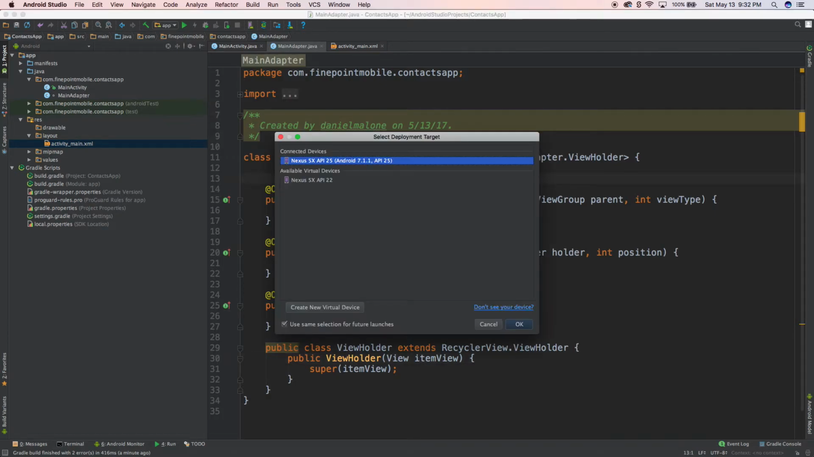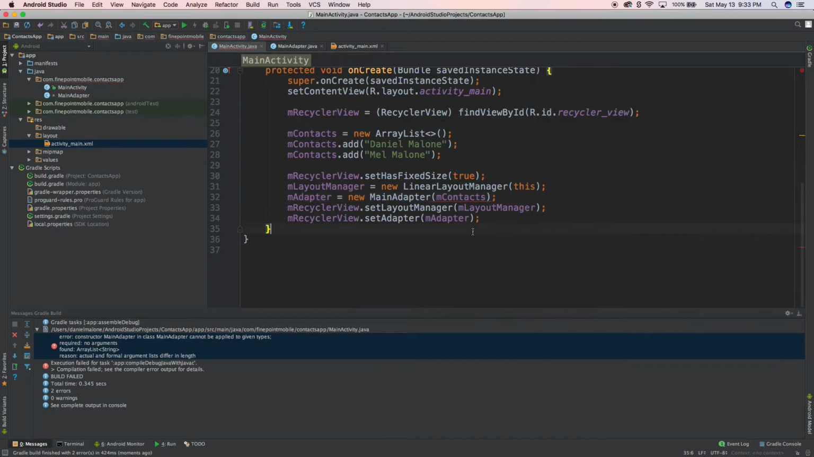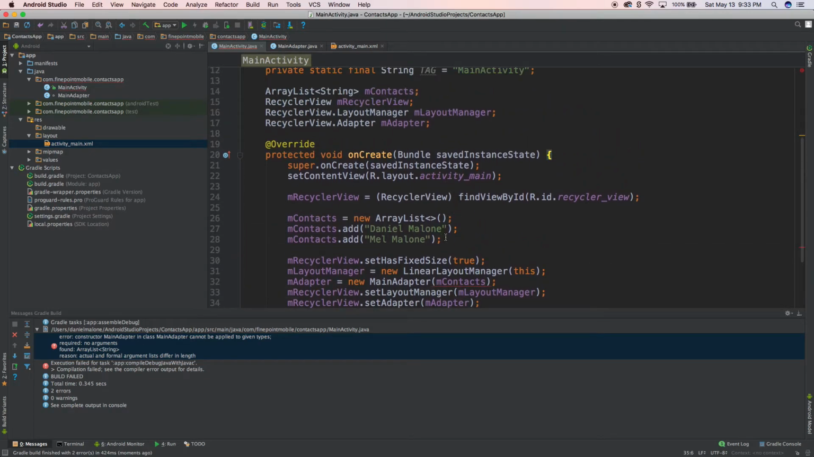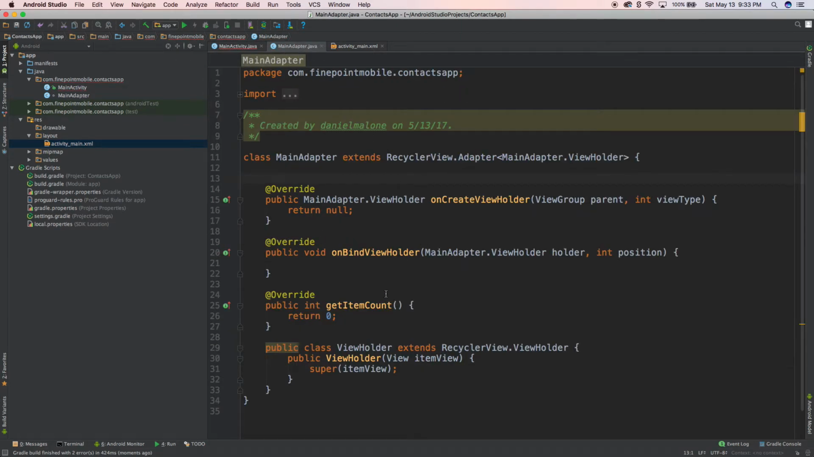I'm going to go ahead and run it on our device, and there's really nothing to see. mContacts, what are mContacts? We'll get to this. Actually, oh yeah, it's not accepting it. So yeah, it won't run yet, but it'll run in just a few minutes. So let's keep working on this and see if we can get this working.